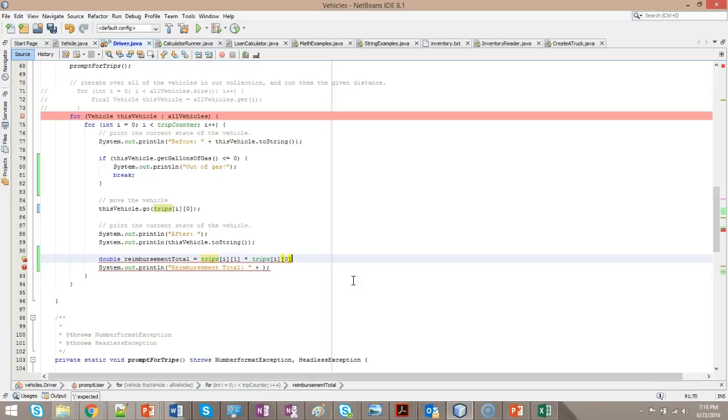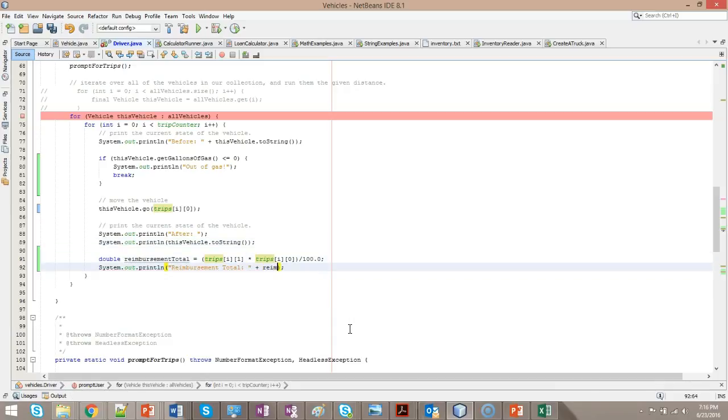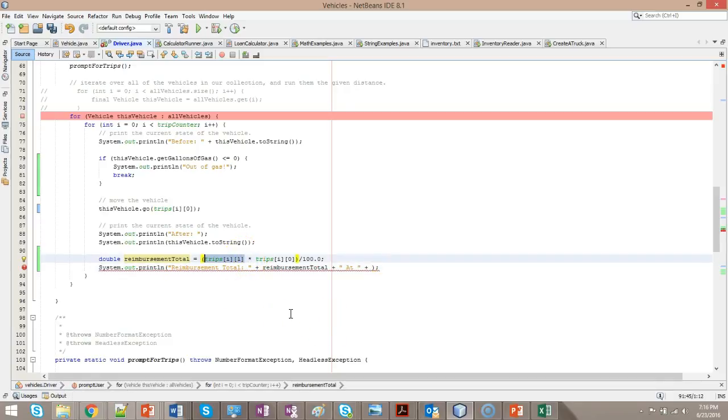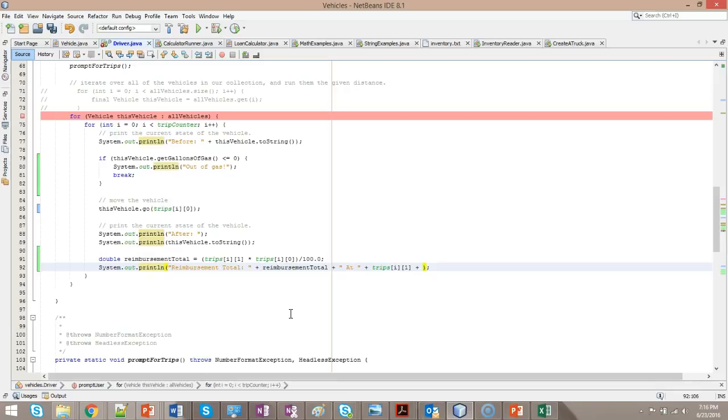But now, since we did cents as a whole number, we have to divide this entire equation by 100 to give it an actual dollar number. So divided by 100, and terminate with a semicolon. I'll make it 100.0 to make it clear that we're using a floating point data type here. Then, reimbursement total, and we'll say at trips[i][1], which again is our reimbursement rate for this specific trip. Each trip has a different reimbursement rate at blank cents per mile.